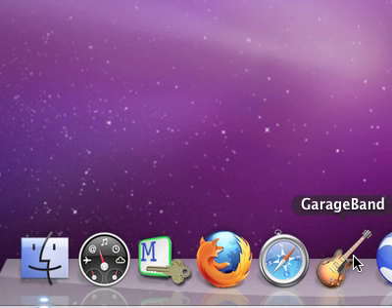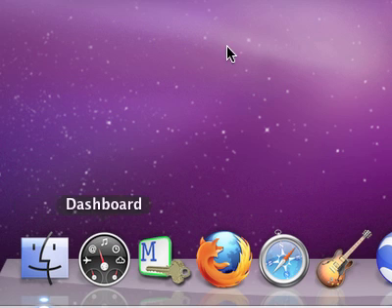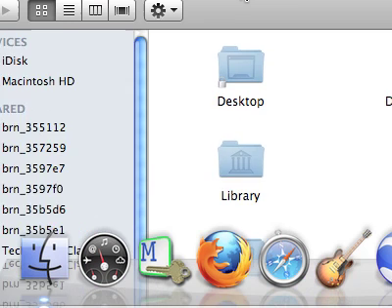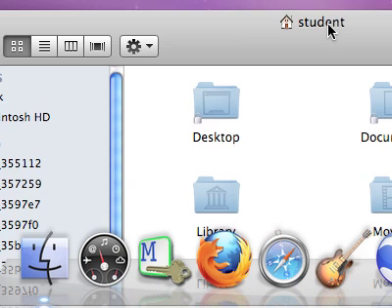So without further ado, let's scroll the mouse over to the Happy Mac symbol. We may call this the Happy Mac, or the blue smiley face, or just plain old Finder. If you click on the Finder, a window will open up, and the window should be set to your student account, as you see here.